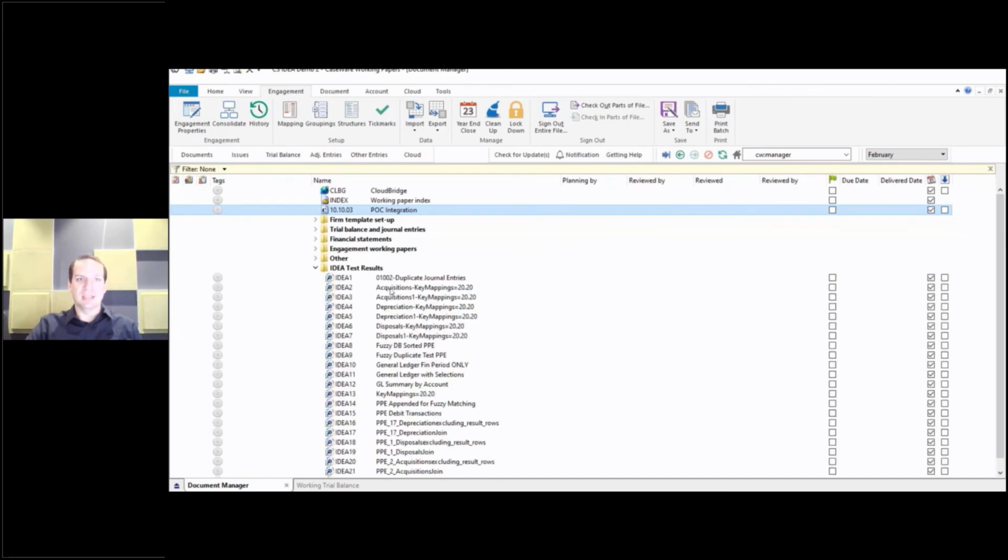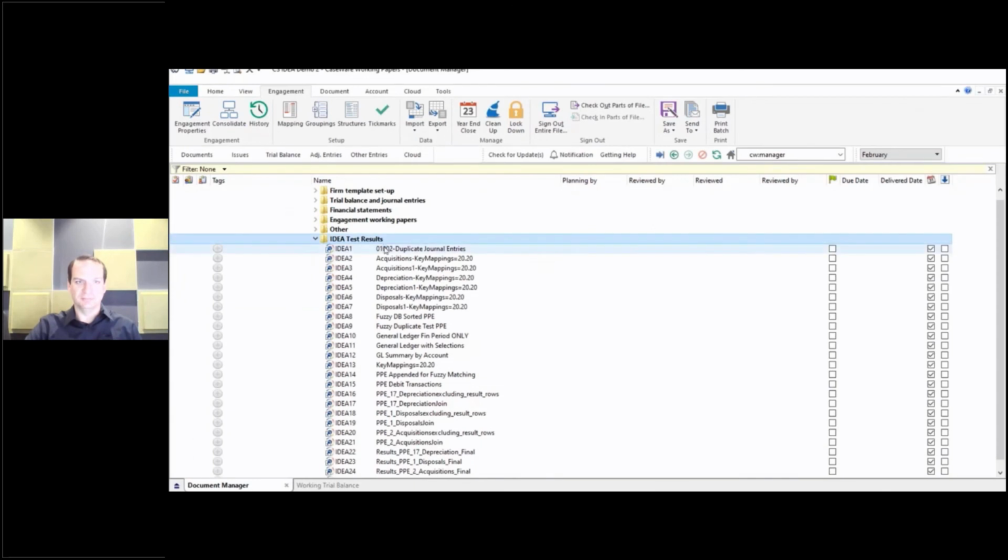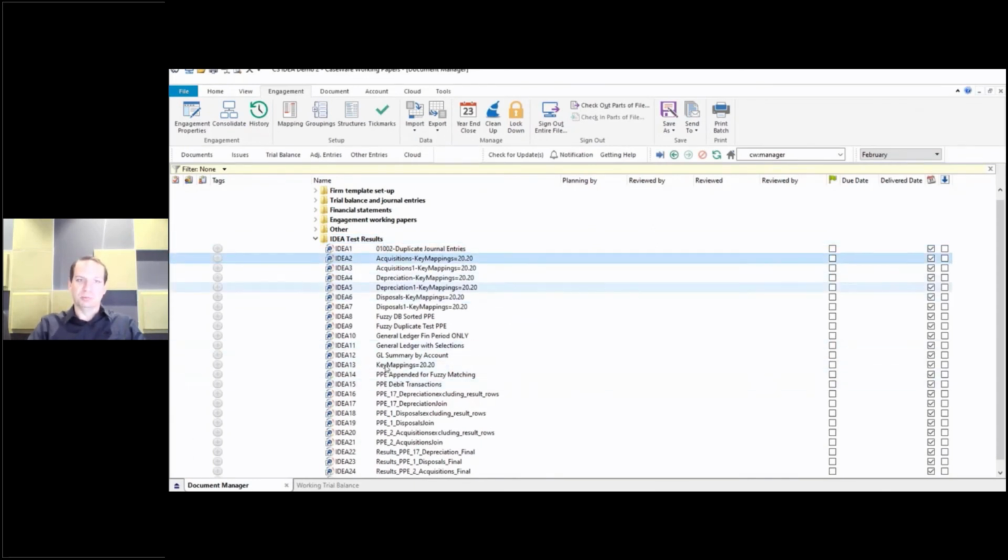So there we can see the IDEA tests coming in, and we have, at this point, added them for you in the IDEA test results folder, which wasn't there previously. Now let's look at, for example, acquisitions. So I said we will look at acquisitions.